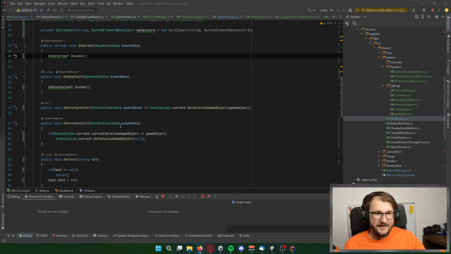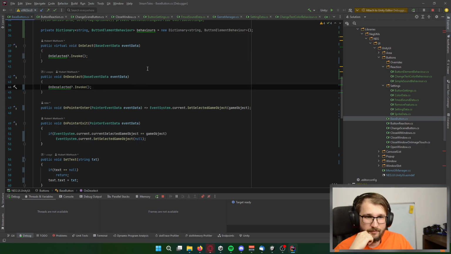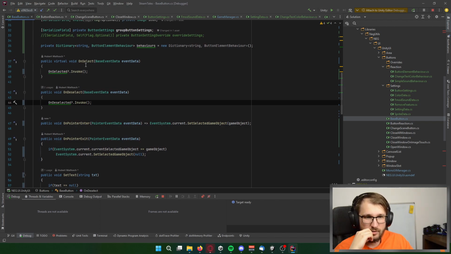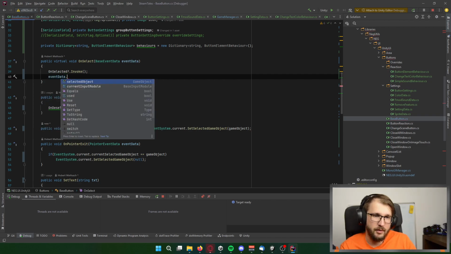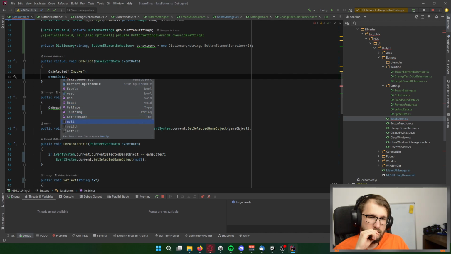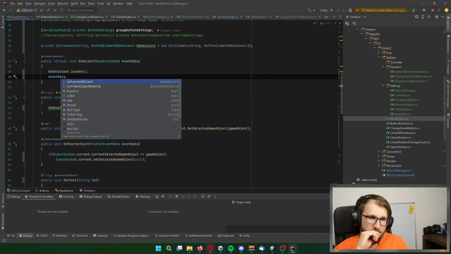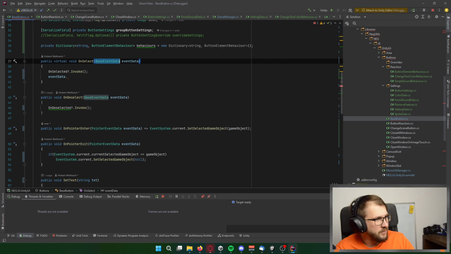Okay, so I think, what should I start with? Selection? Maybe let's start with selection. Do I have something from event data? So I can have the current input module. What is used? So, current input module. I have the selected object. What is used in event based event data?